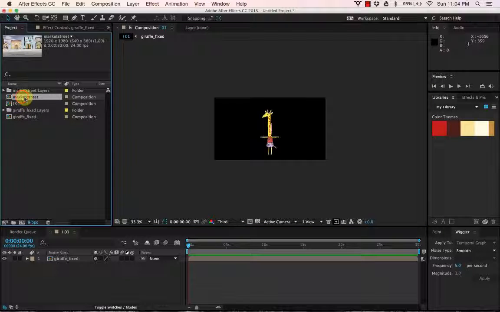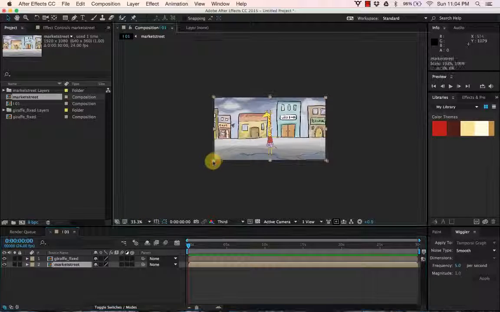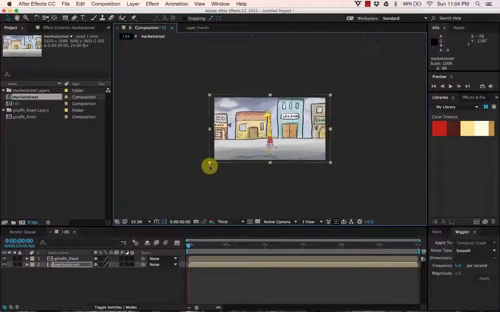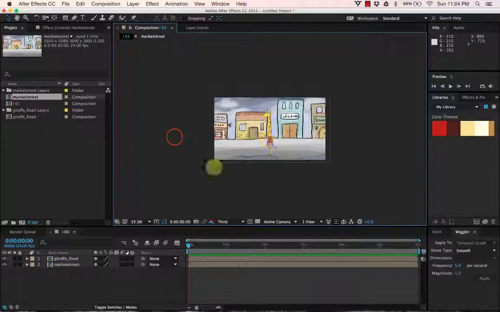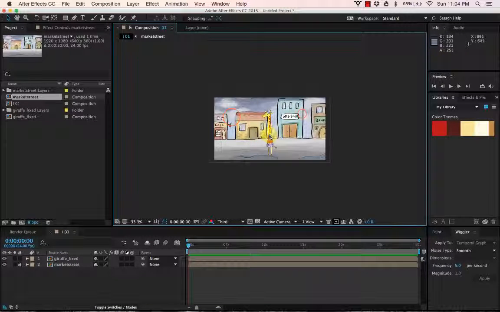Then let's take Market Street, and notice how Giraffe Fixed is now down here in our timeline. I'm going to drag Market Street, the background, down here as well. Alright, and let's make this a little bigger. I don't know, something like that. Alright, now this background I don't want to accidentally be clicking on or making it move, so I'm going to click on that little lock button. So now if I click the background, it doesn't do anything.